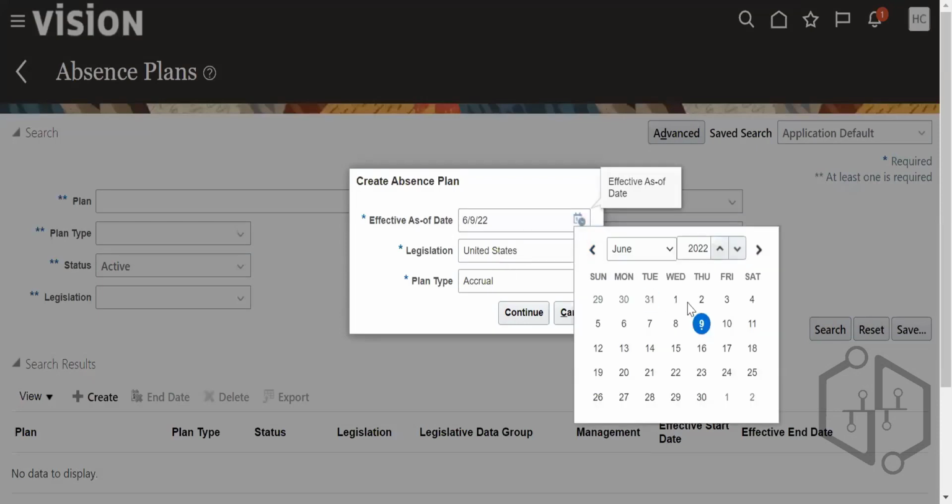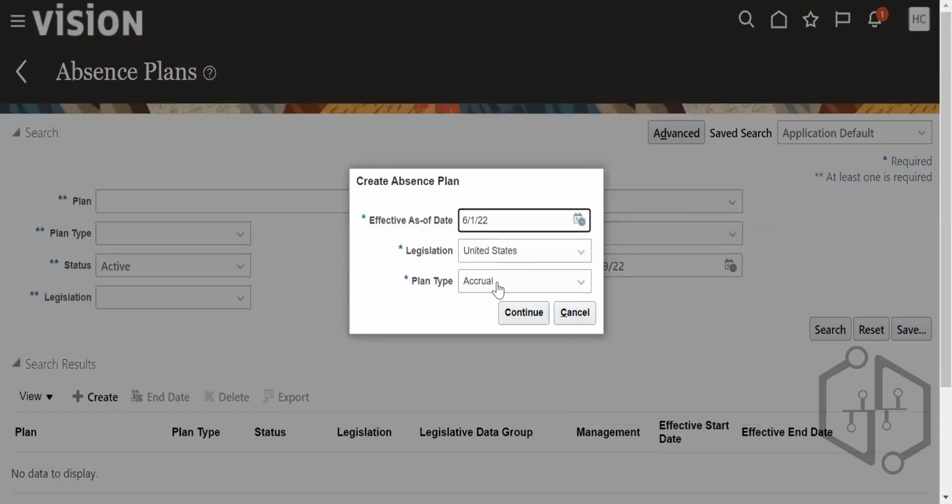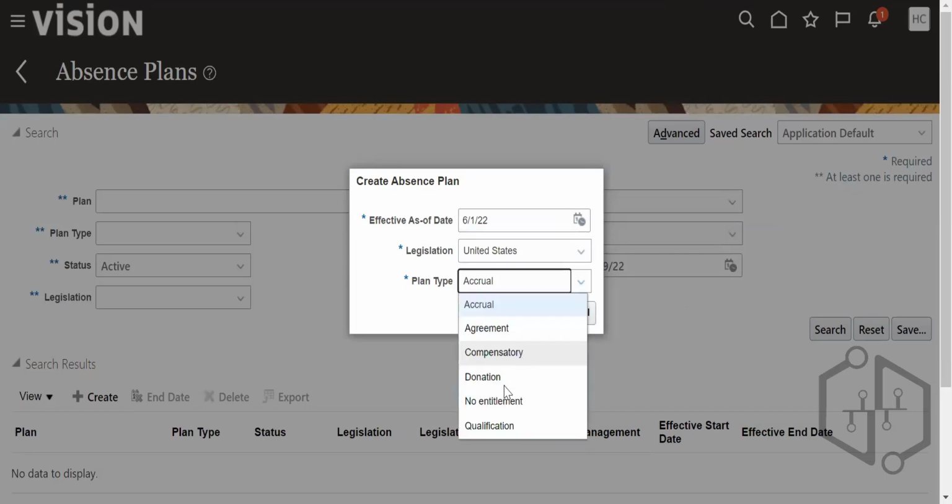Write the effective date first. United States. Now plan type. What are the approval times? What are the absence types I have told you? There are 3 types of absence plans: approval, qualification, no entitlement. And compensatory donation is also there. Okay? These also exist.